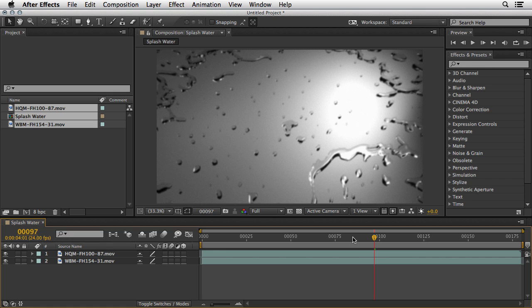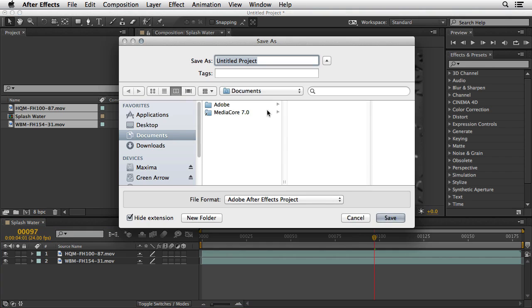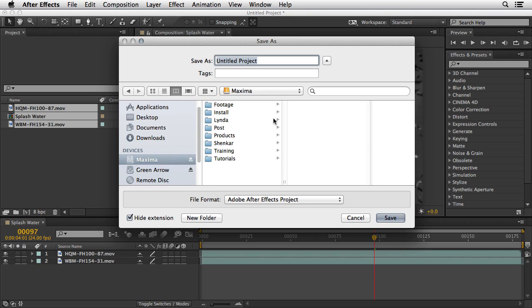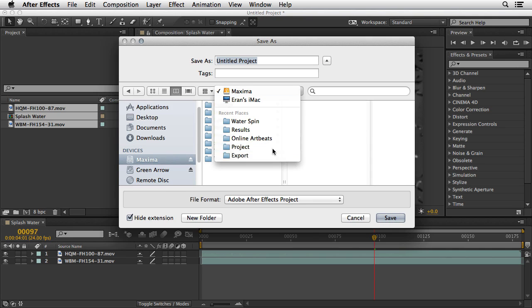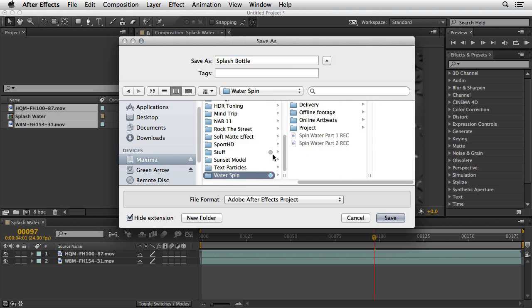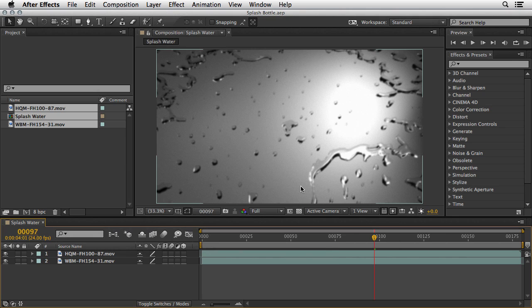Now it's going to be a good time to save your progress. So I'm going to hit Command S, Control S on the PC, and then navigate to the folder which I have the project, and then name my project Splash Bottle and say OK.